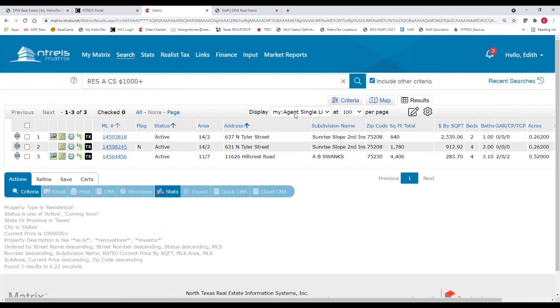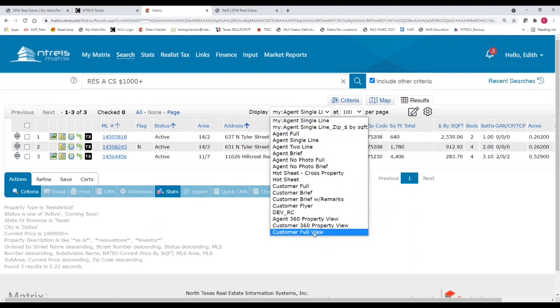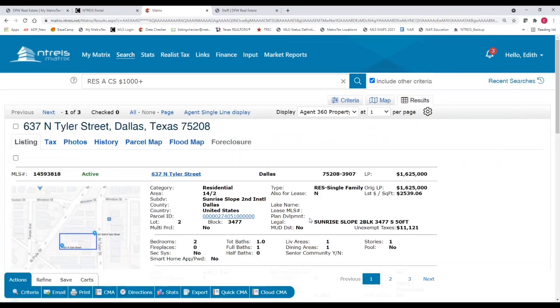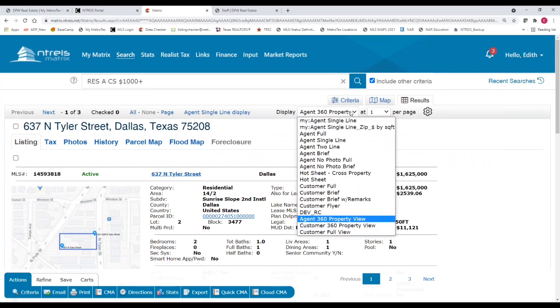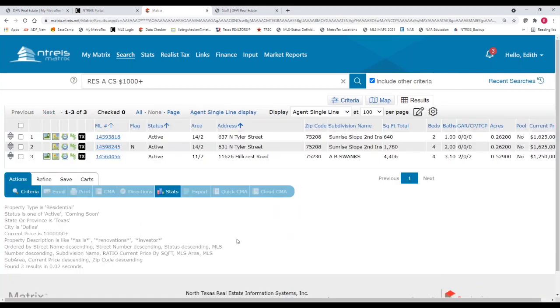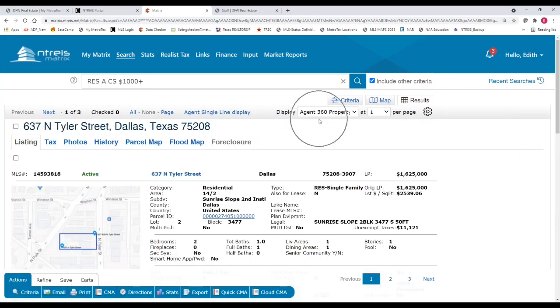Now we are back to the agent single line view. However, I can switch to agent 360 property view. There's 2 ways you can do it. Let's go back to agent single line view. You can switch this way just like we did, or you can simply click on the MLS number. It will take you to agent 360 property view.